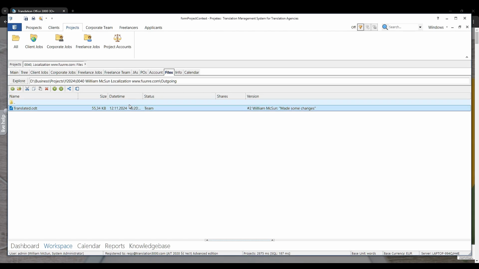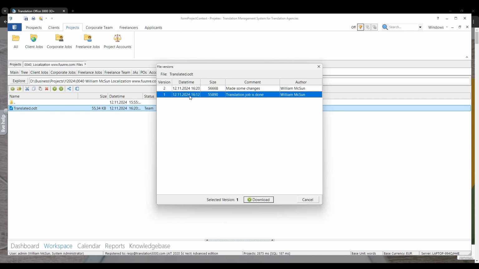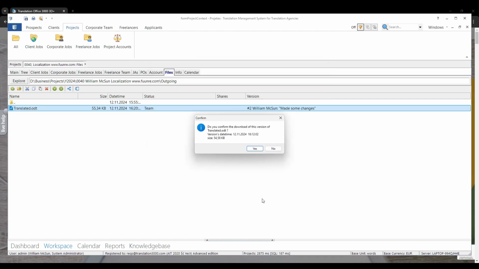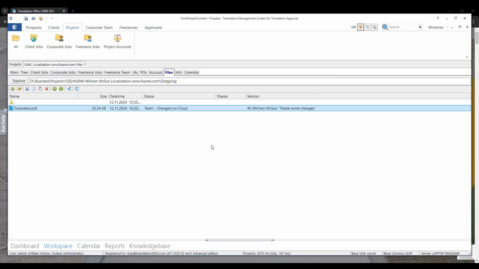Suppose a translator completed the translation job and sent us the file translated.ot. After making corrections to the file, we check the Versions tab, which shows two versions, the original file and the corrected one. We can download the original file. The system alerts us to a newer version, so we confirm before downloading. Here's the original file as received from the translator.